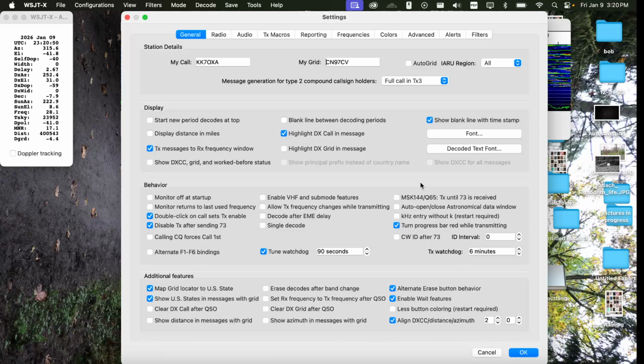WSJT-X. This is version 3. If you're on version 2, the bottom half of this won't be here. This will be pretty different, but I know a lot of people are going to be switching over to version 3. That's what I have right now. But pretty much the rig setup and audio setup are the same.